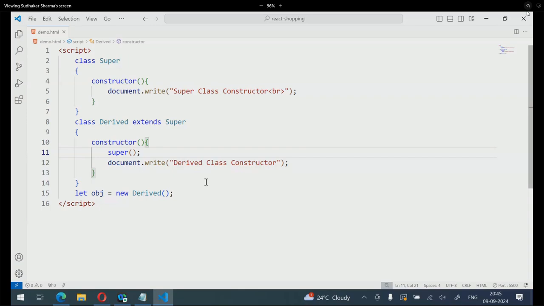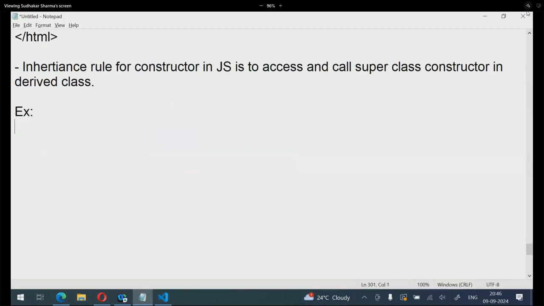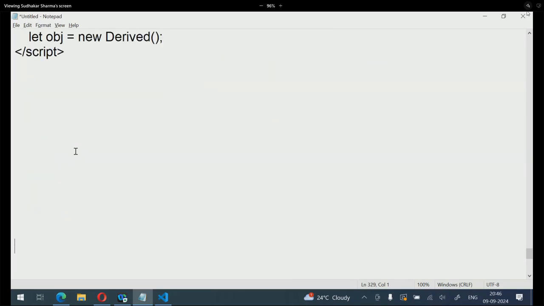So this is the concept of constructor. That means this is the inheritance rule. What is the inheritance rule? A derived class constructor must call superclass constructor. This is about classes, inheritance and all. Actually, in JavaScript, one more thing about class is we have to understand one more concept, which is polymorphism. Polymorphism, how it is going to work.